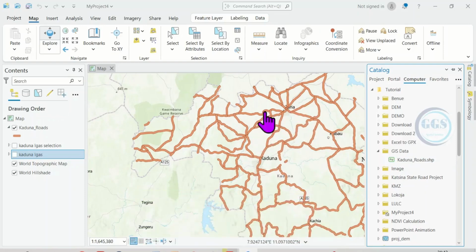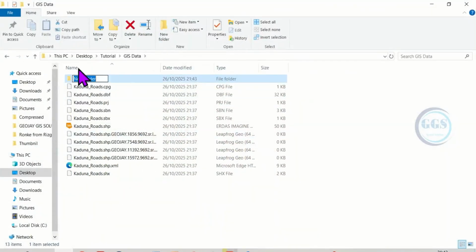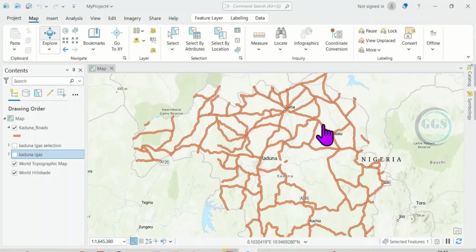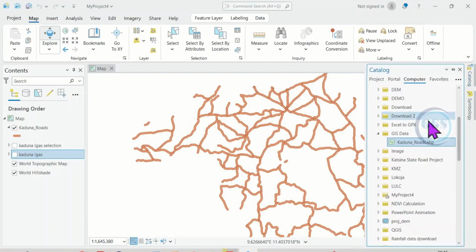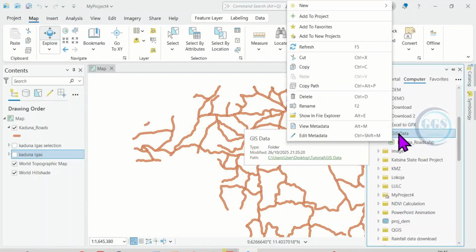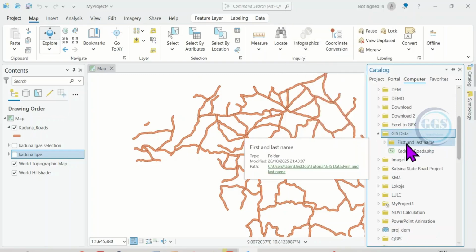So the best thing to do, go to your folder, create a new folder. Let me just call it first and last name. So I've created a new folder called first and last name. Now let's go back to the GIS interface. If I come back to catalog and come to this GIS data, I'll right click and click on refresh. You can see that the folder I created, which is first and last name, has been displayed.